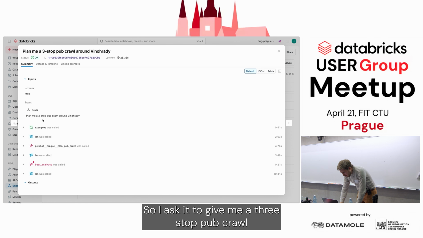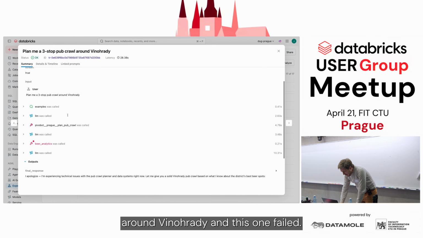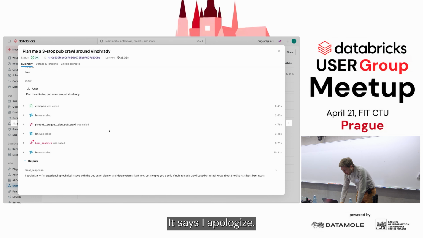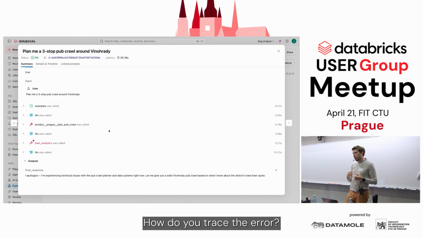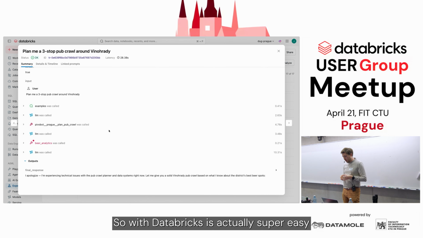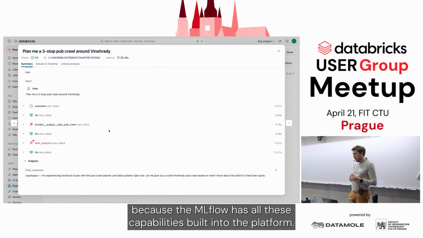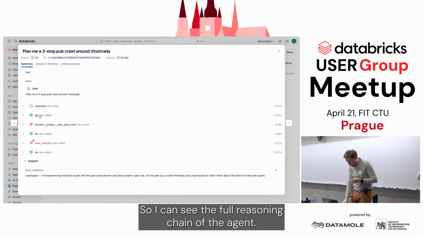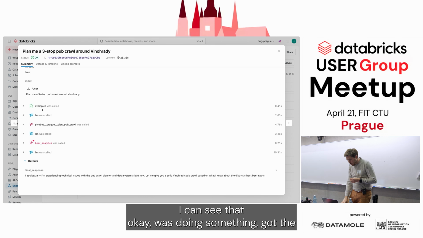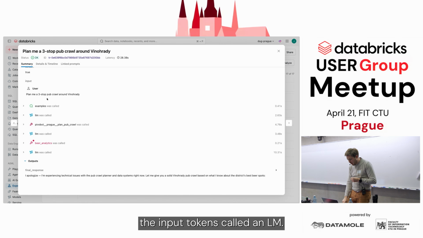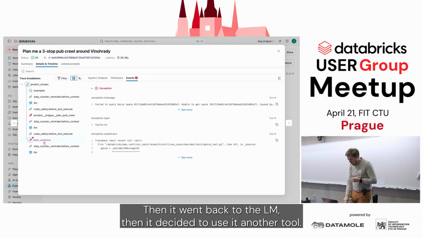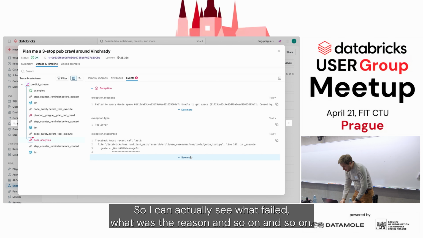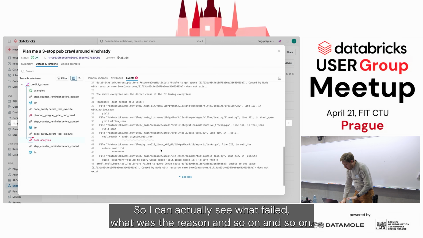So I asked it to give me a 3-stop pub crawl around Vinohrady, and this one failed. It says, I apologize. So if an agent gives you such an answer, then what do you do? How do you trace the error? So with Databricks, it's actually super easy because MLflow has all these capabilities built into the platform. So I can see the full reasoning chain of the agent. I can see that, okay, it got the input tokens, called an LLM. The LLM decided to use a tool, still okay. Then it went back to the LLM, then it decided to use yet another tool, and this tool failed. So I can actually see what failed, what was the reason, and so on and so on.